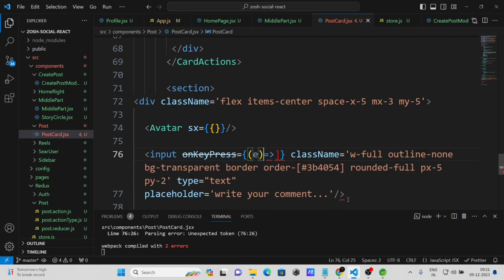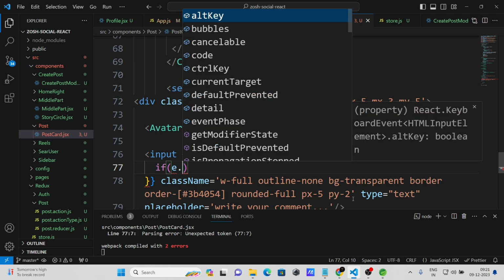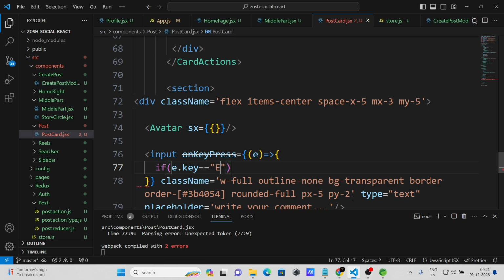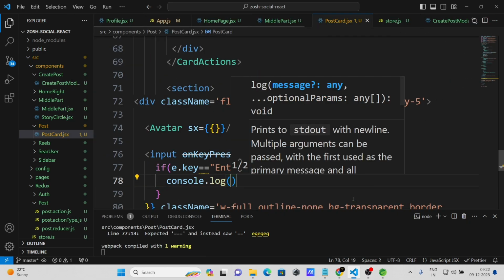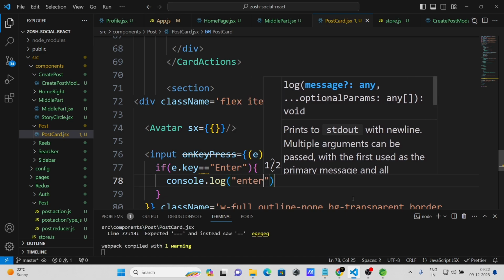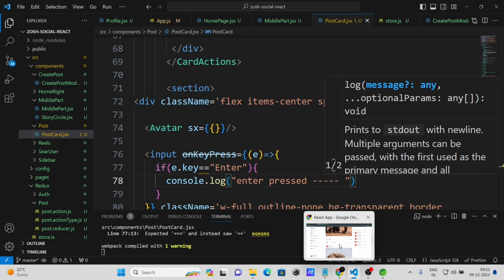Actually, control Z. I will check if e.key is equal to Enter. So if the user presses the Enter key, that's when it should invoke. So console.log "enter pressed". Okay, let's check whether it's working or not.